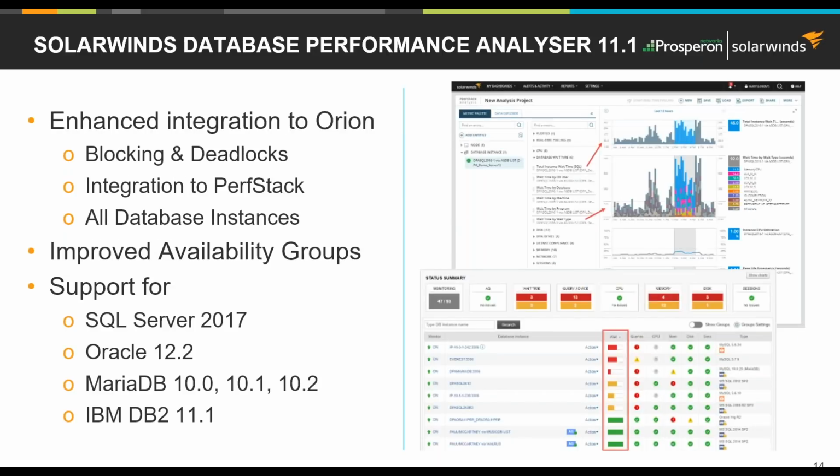And then the last one that I want to show you here before we cut across to our online demo is the Database Performance Analyzer. We're concentrating on new features in Orion, and this very much fits in with that because the integration of that data is much stronger. Again, integration to PerfStack has been improved. We're collecting blocking and deadlocks, key performance metrics on database performance, and also correlation to all of the database instances.